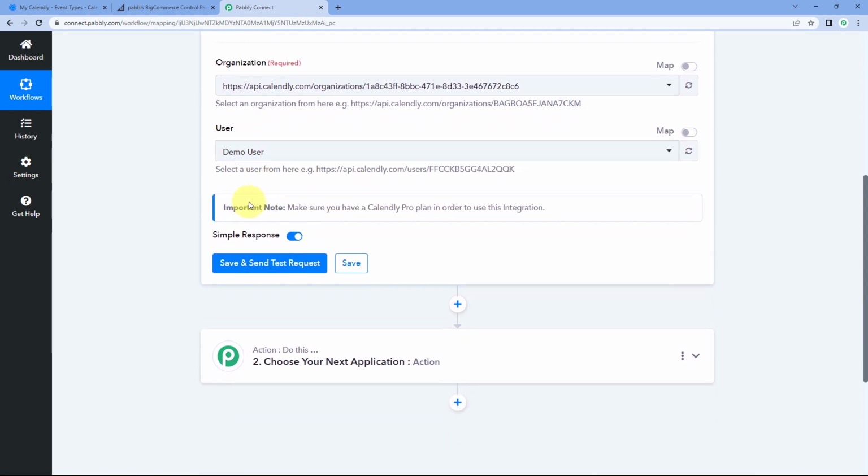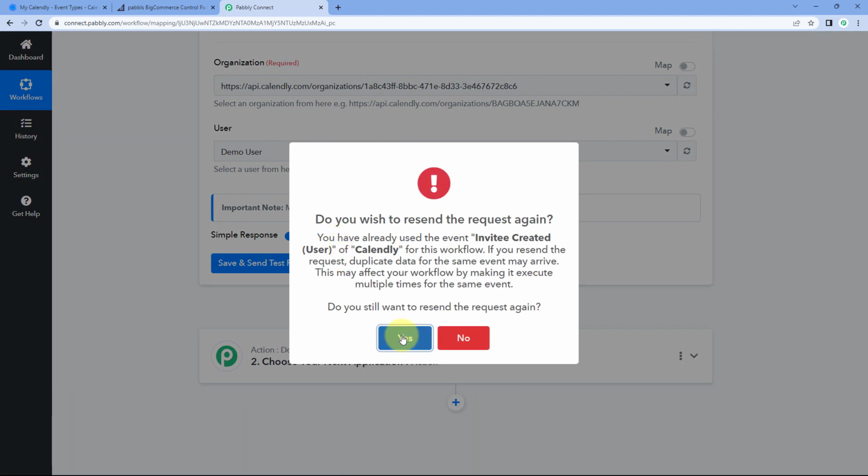After selecting the user, here is an important note. Just read it. It says, make sure you have a Calendly Pro plan in order to use this integration. So to get the response, to connect Calendly with Pabbly Connect and set up this automation, it is required to have a Calendly Pro plan in your Calendly account. After selecting both of these details and ensuring that you have a Pro plan of Calendly, just click on this Save and Send Test Request button.